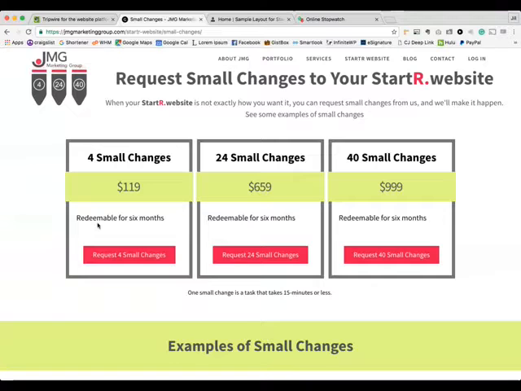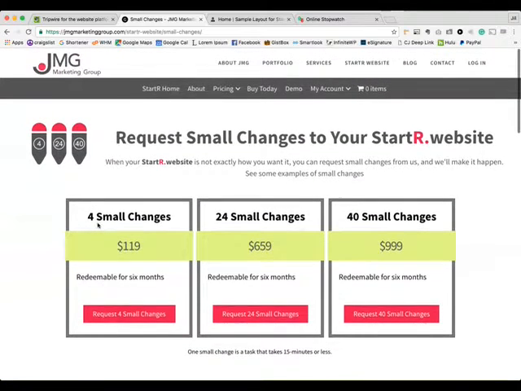Time-wise, we do ask for at least 24 hours just to make sure that we can fit you into our schedule. But if we can get your changes done sooner, we will. We understand that these changes need to be done quickly. So we handle that for you. So I wanted to dispel that myth.